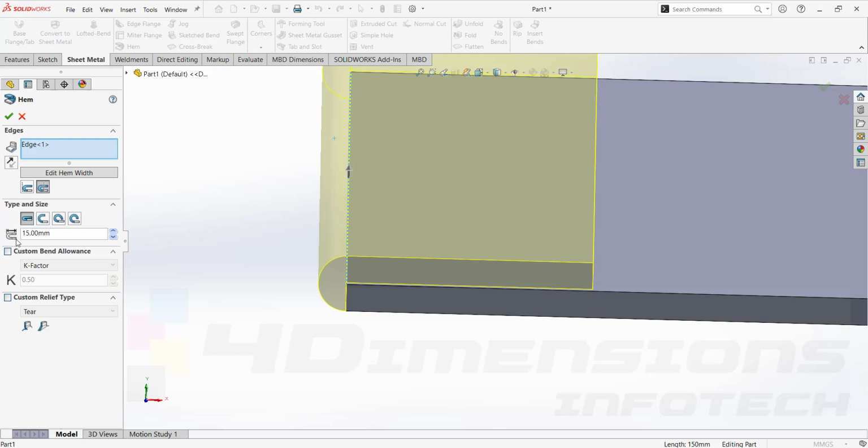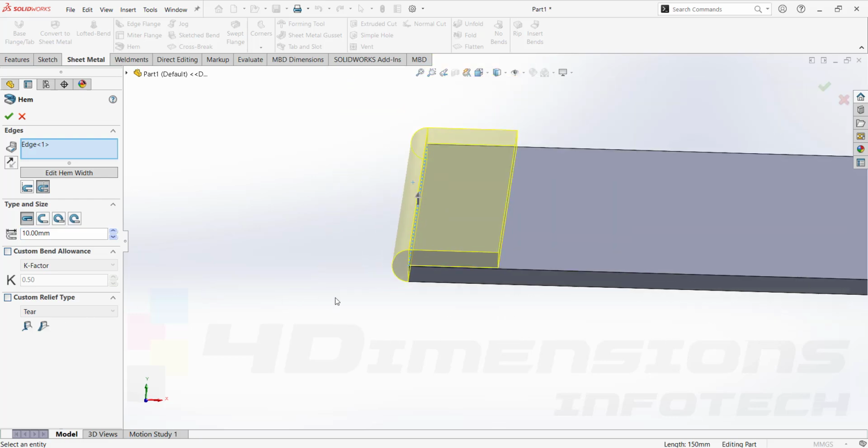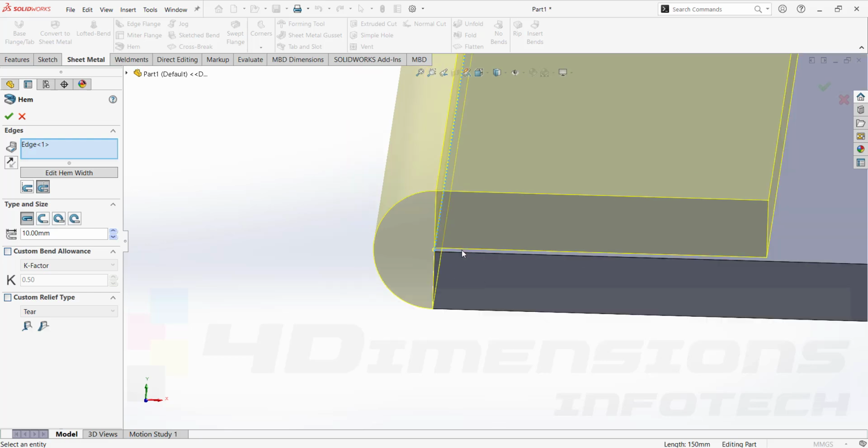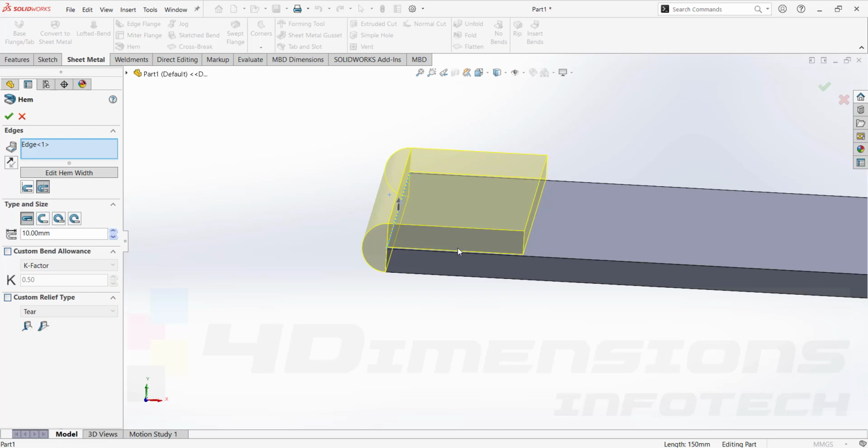You can see in symbol also it is shown. It is counted from the outer quadrant of the circular edge till the flat face of the other end. So this is the 15 mm distance from this point to this point. Suppose I want to change the distance here. I'll say it 10 mm, and this flange is called a close hem. It is because there is no gap between here. You can see a little bit minor gap, but it is not counted as a gap here. So it will be considered as a close hem only.